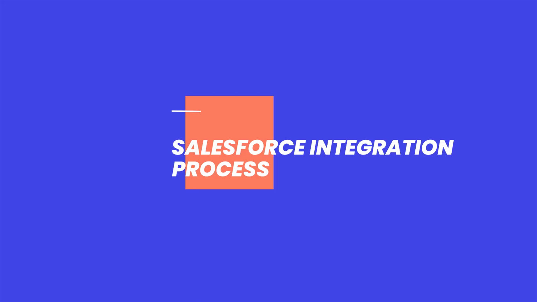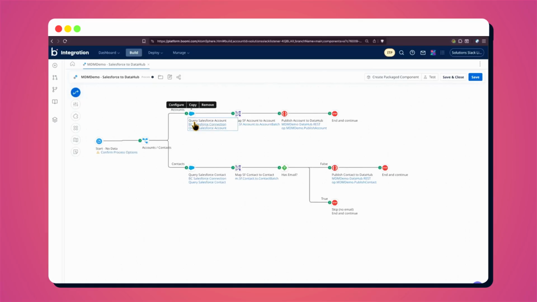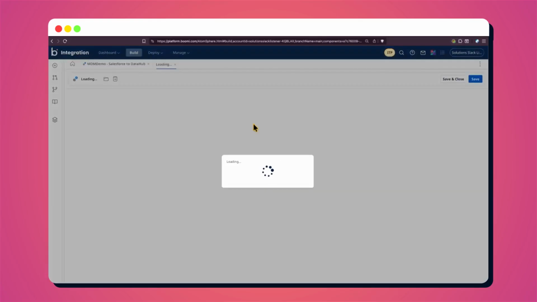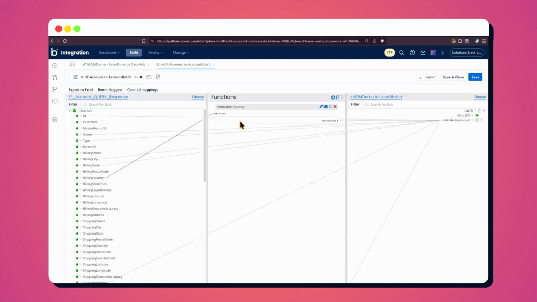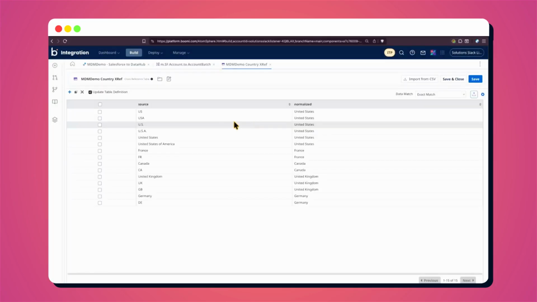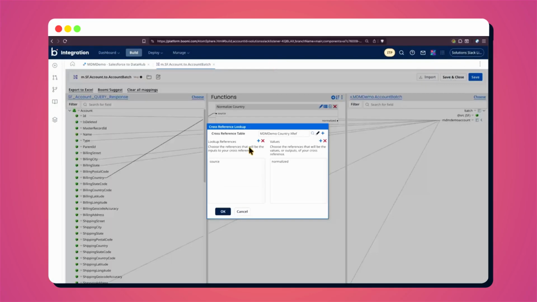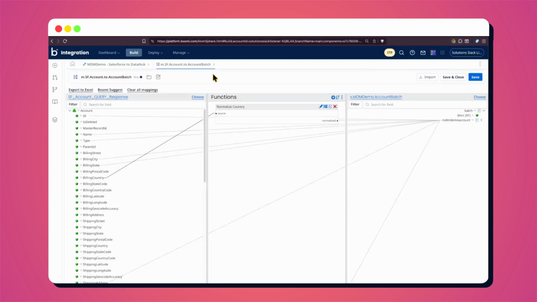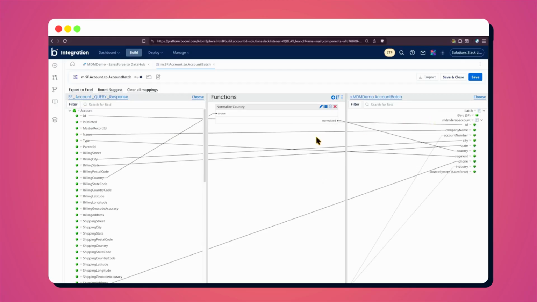Salesforce integration process. For Salesforce, Boomi Companion built out the connectivity by reusing the existing Salesforce connection and creating net new maps. It reused the same country cross-reference table to handle normalization of those fields, keeping the approach consistent across sources. It also added routing logic to handle records differently when an email address is not present.